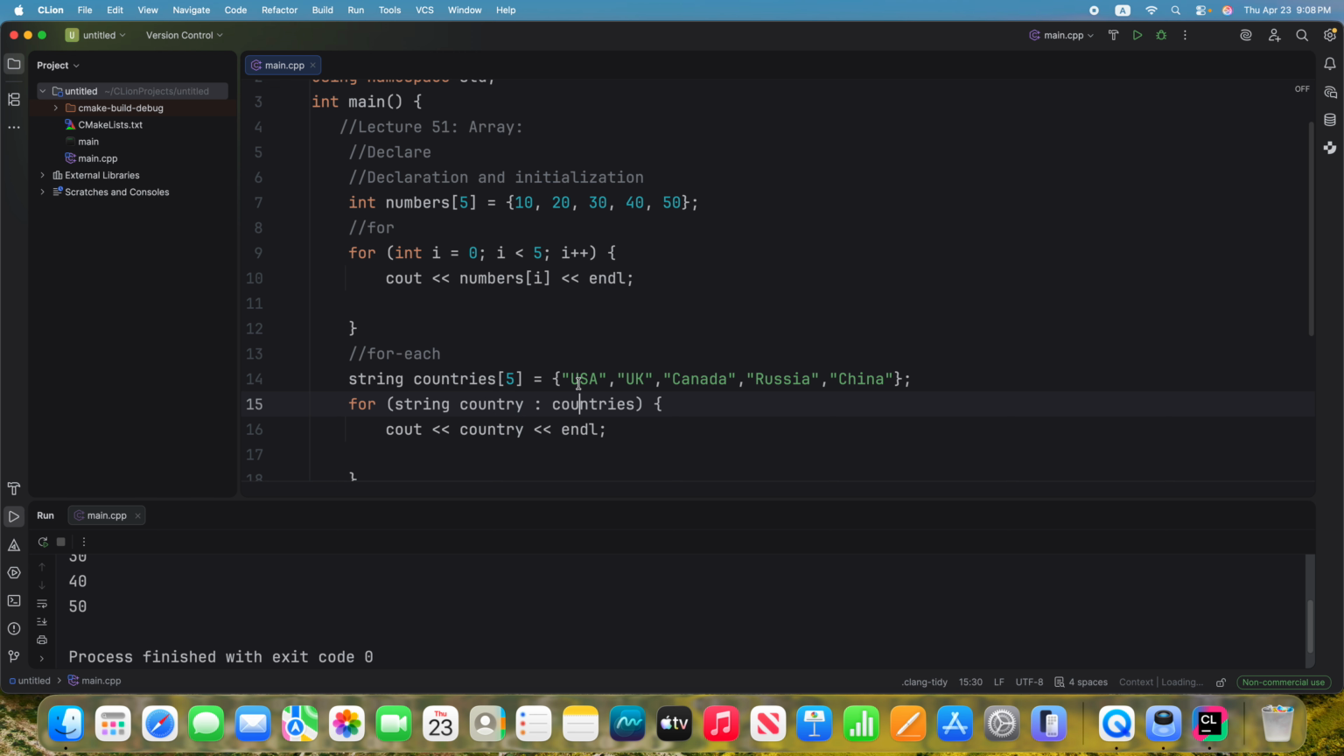The array size is 20, but if we check here, the array size is not 20, yes? Do you see? This is 5. But why? The sizeof function prints the size of the array in bytes. So we need to divide this by the size of the first element.